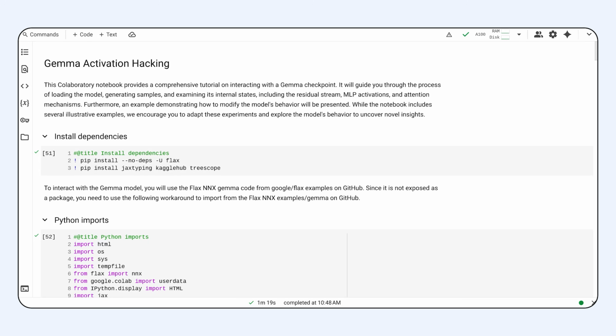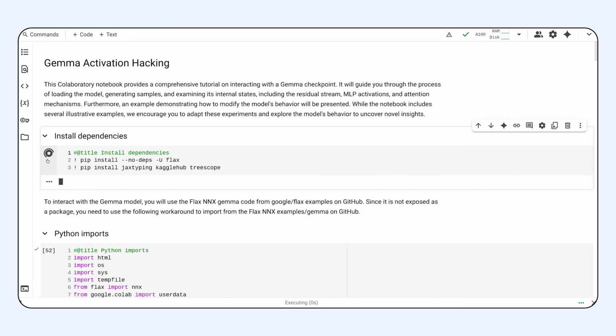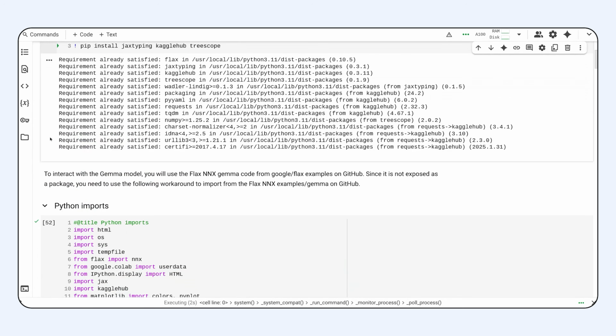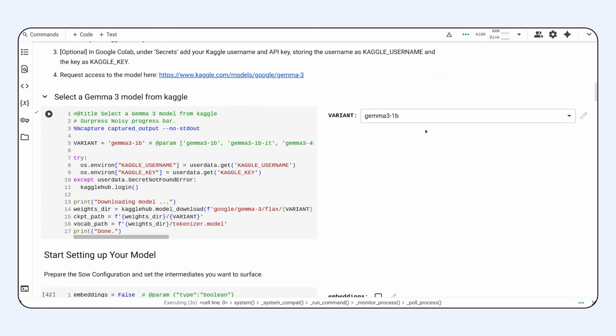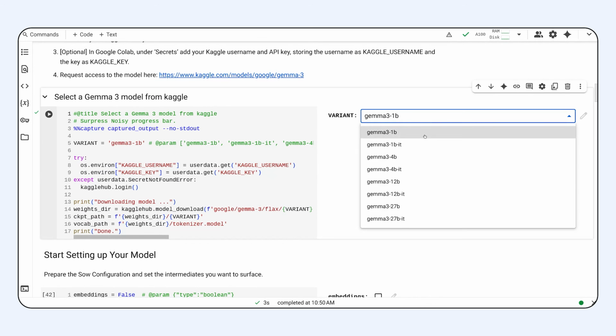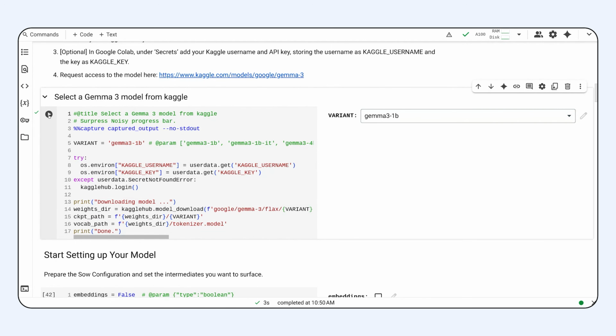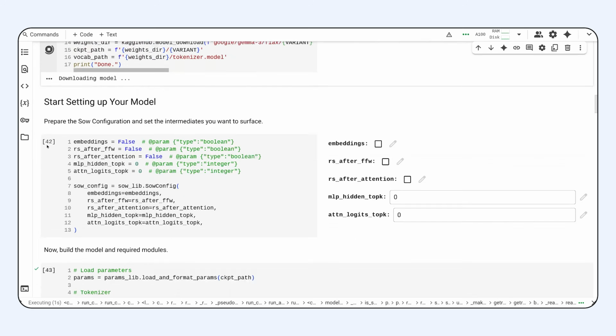So let's get started. First, we'll install some dependencies and import the required Python modules. Next, we will select the Gemma 3 model we're working with. For this demo, we'll use the smallest model with 1 billion parameters. To learn more about the different variants, you can take a look at the video linked in the description.